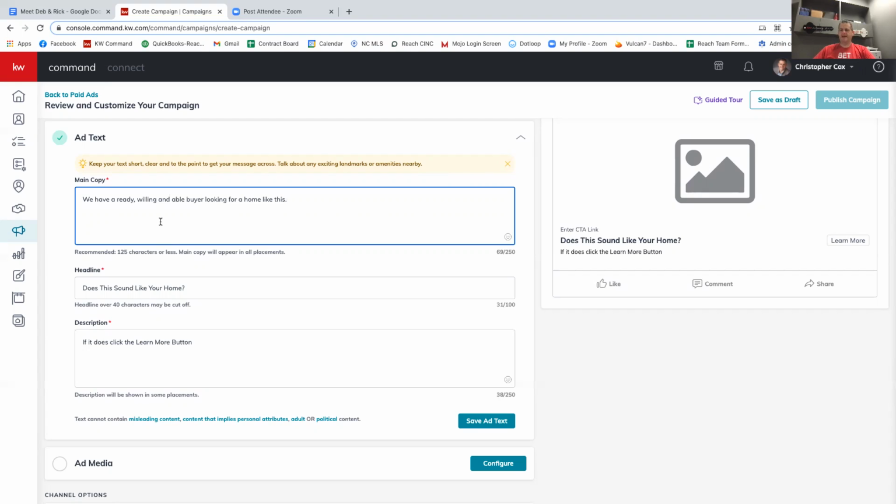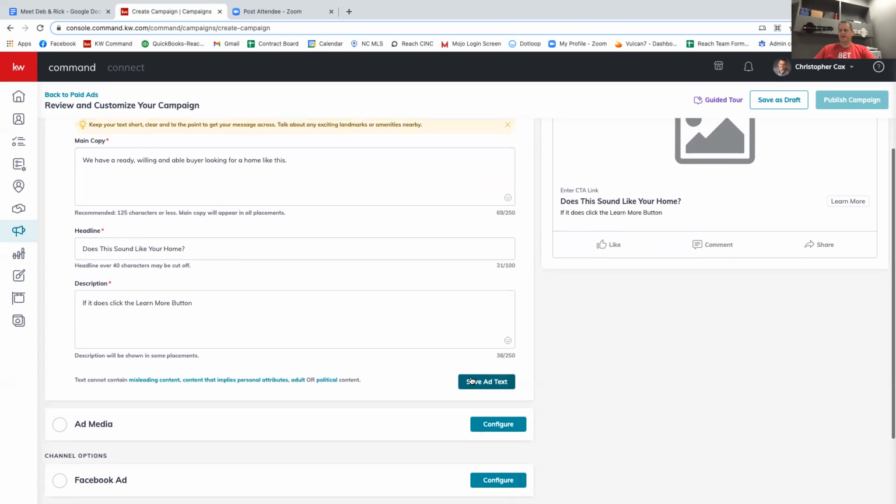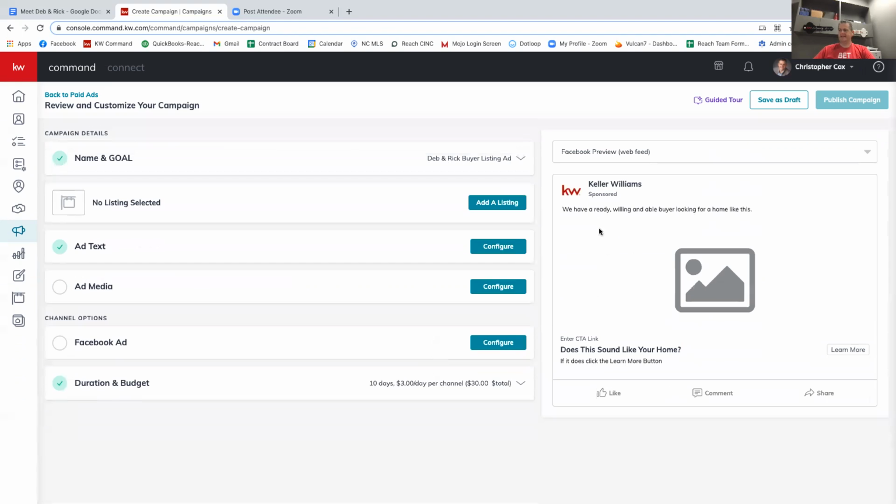And we're going to put something together like, hey, we have a ready, willing, and able buyer. We get creative with the content on there. Go ahead and hit save, add text. Next thing we're going to do is bring in the ad media.